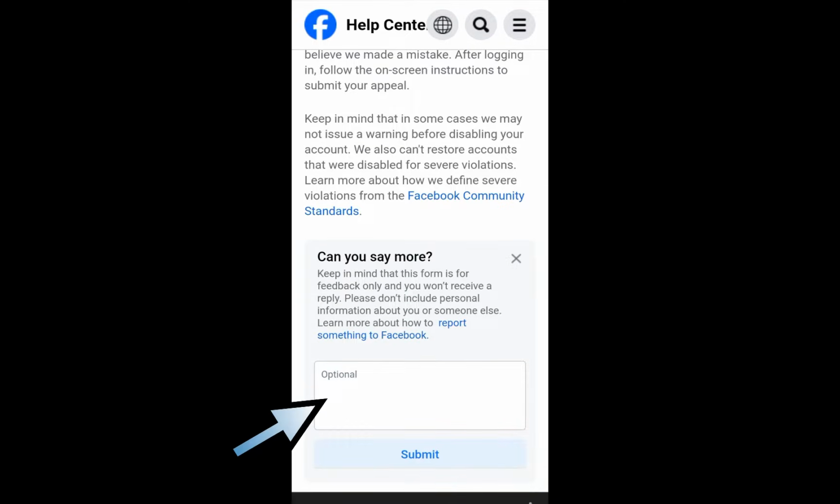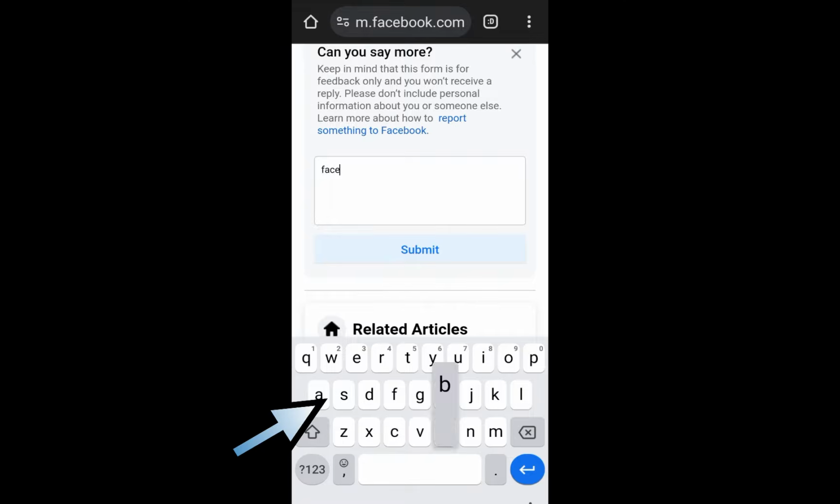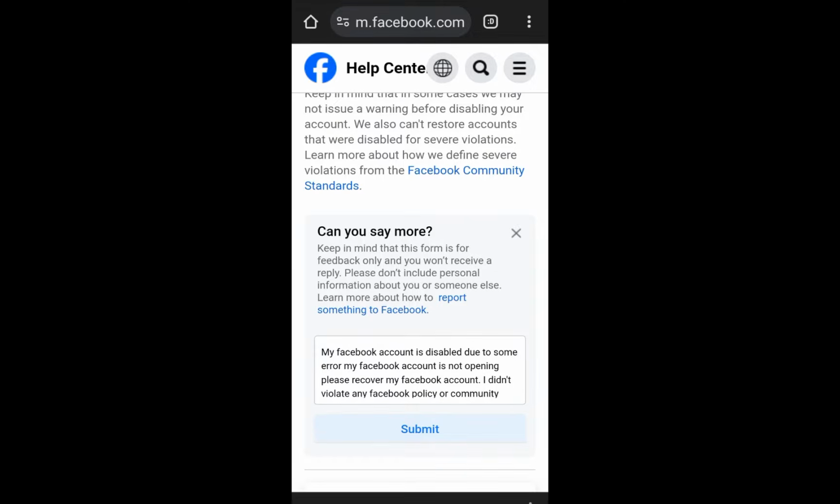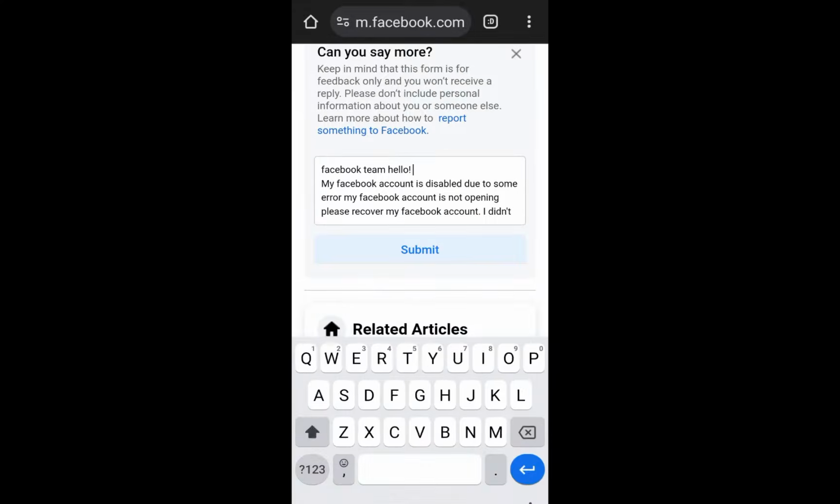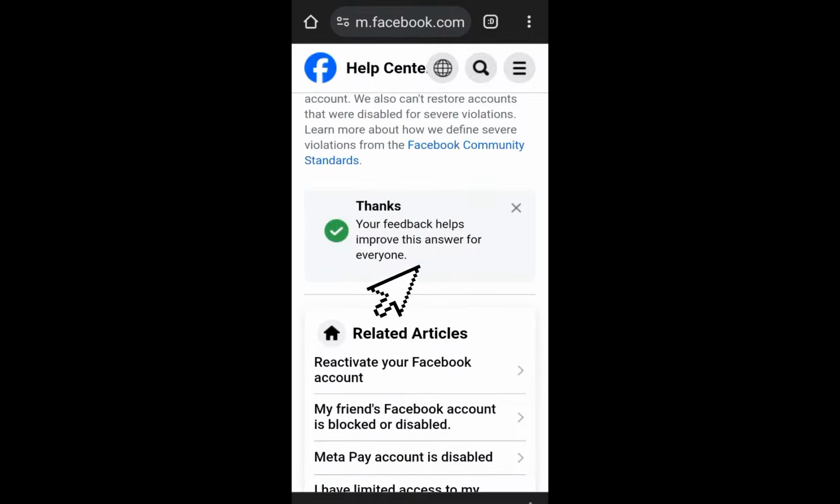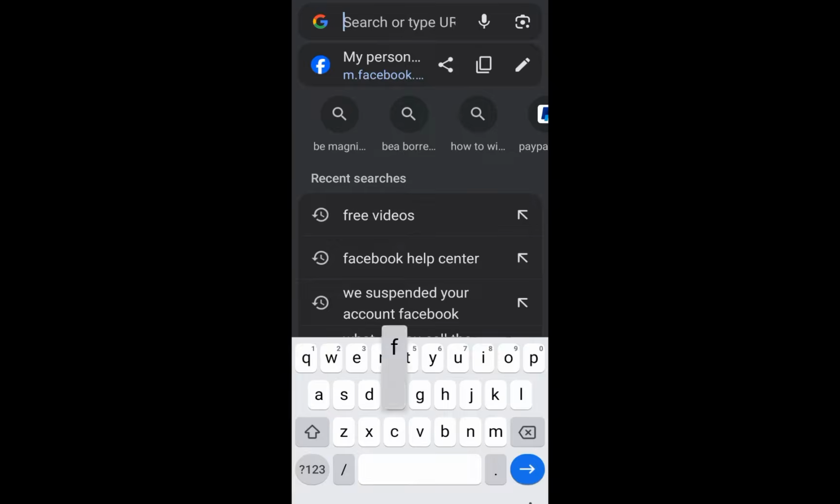And then here you can be very specific with your concern, like my Facebook account was disabled. I haven't violated any community guidelines or any Facebook policy. You can also provide your Facebook account and your email address where they can reach you. You just have to ask them to help you recover your disabled or suspended account. After that, you can click submit and wait for the customer service team to respond and help you with this matter. As you can see, your feedback is now delivered to them.